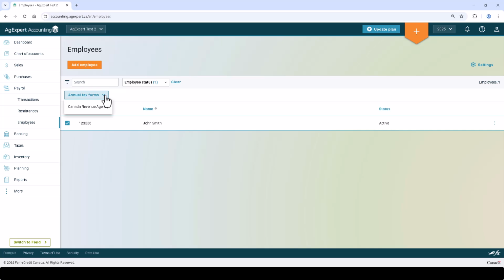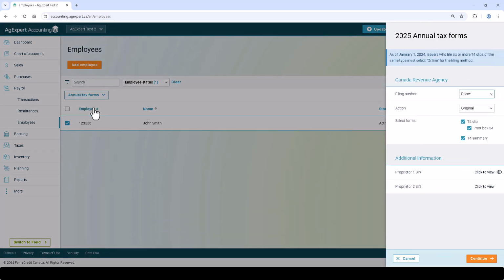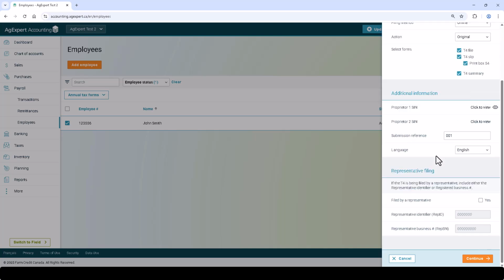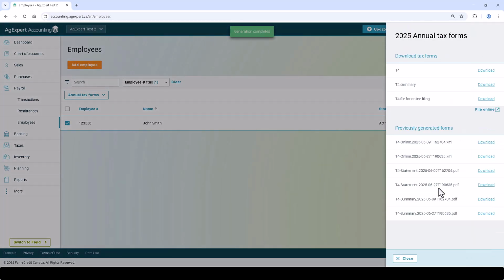Employees in Quebec will have access to the RL1 report as well, and employees with a leave or terminated status will have an option to generate a Record of Employment report. Select Canada Revenue Agency. A window will pop up on the right. Select the filing method, the action, the forms you wish to print, the employee offered dental benefits option, if applicable, enter the proprietor's SIN number, and any information related to the representative filing, if applicable. Click Continue. Ag Expert will generate the report.